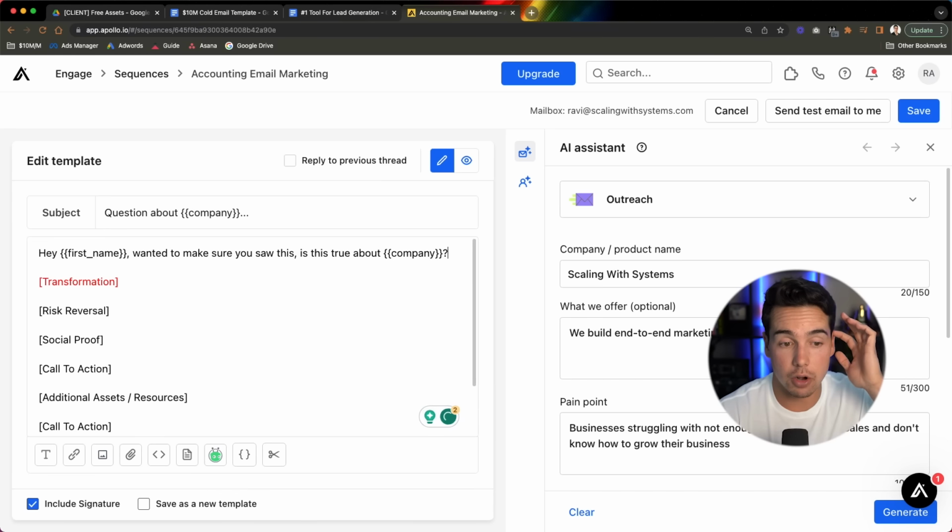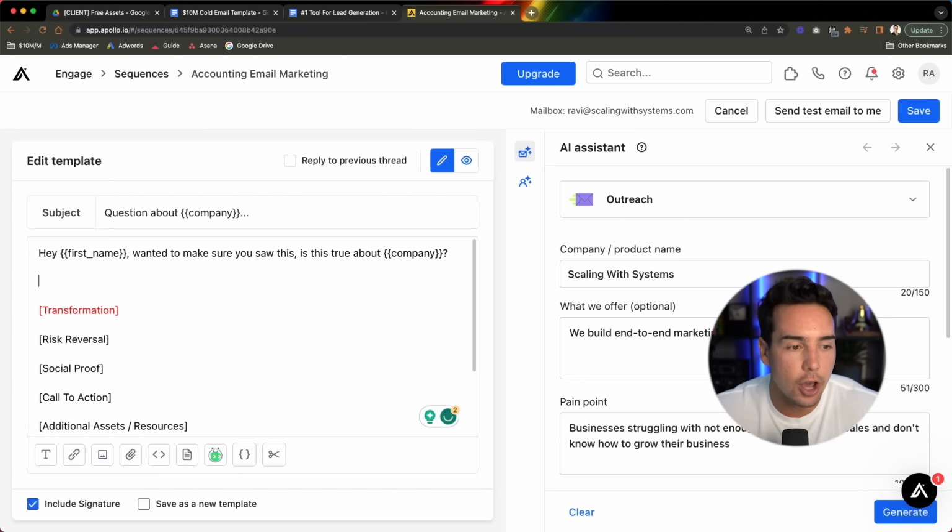So if anybody is a business owner and they see "Hey, wanted to make sure you saw this, is this true about company name?" there's a very good chance that someone's going to open that email. Even if they know that it's a sales pitch, curiosity just gets the best of them, and they're going to want to open it.